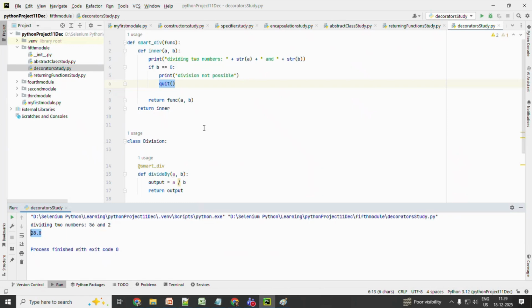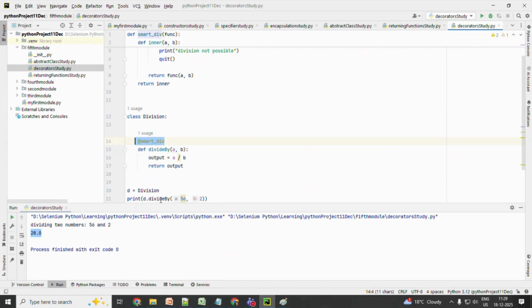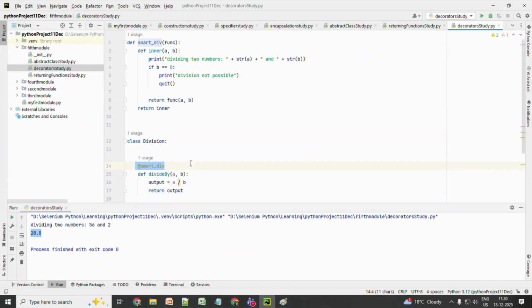So this is how we apply a decorator, and how we can make our own decorator as well. So smart_div is basically a function that we are calling in the class Division, and it's providing the logic. It's a decorator. It is a function, but it is called a decorator, that is being applied on this function. Whatever function I write, it will check.